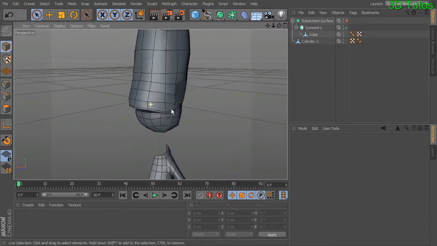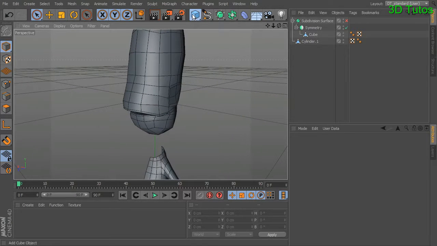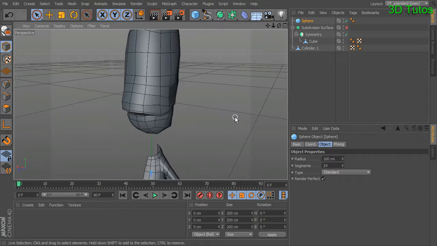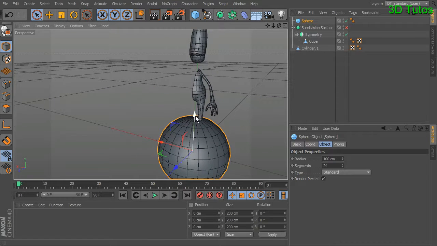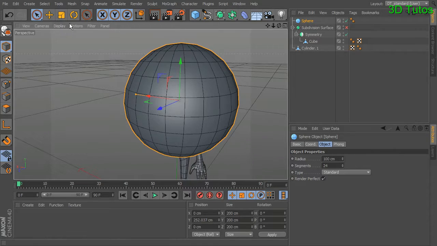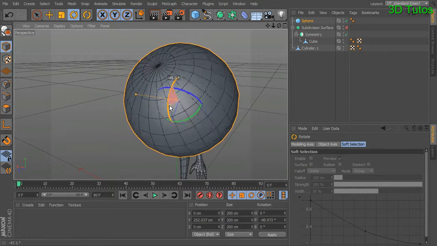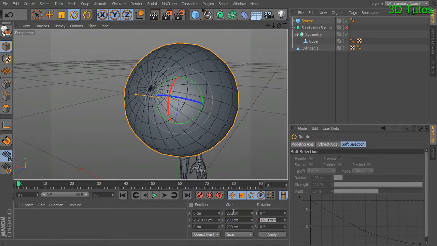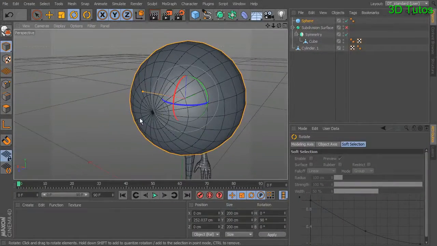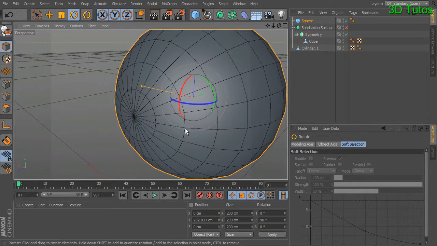We can build around it and sort of a reference in. So let's go ahead and bring in a sphere right over here. And let's move it up. I'm going to leave it as a standard sphere. Let's rotate it around a little bit. And I'm just going to rotate this 90 degrees so that the pivot or the pole is facing forward.